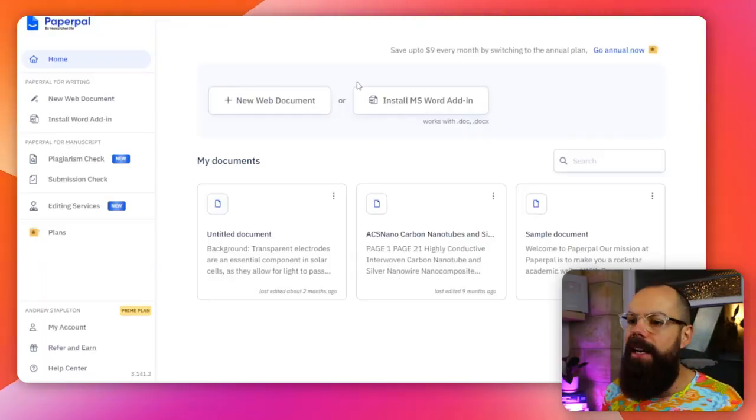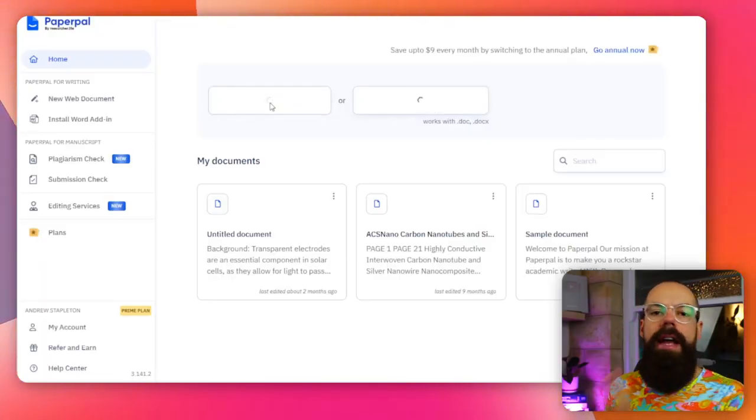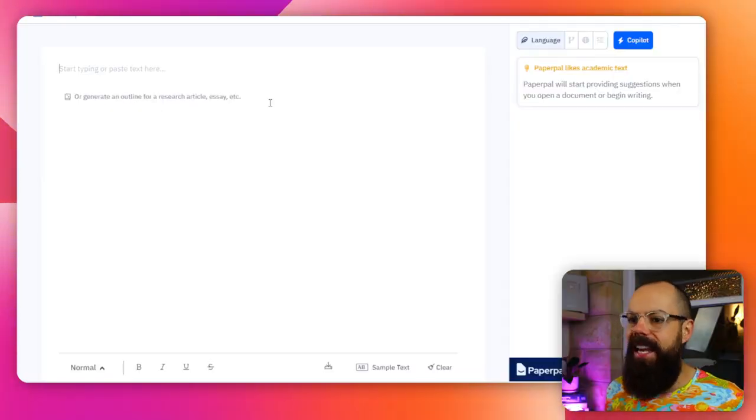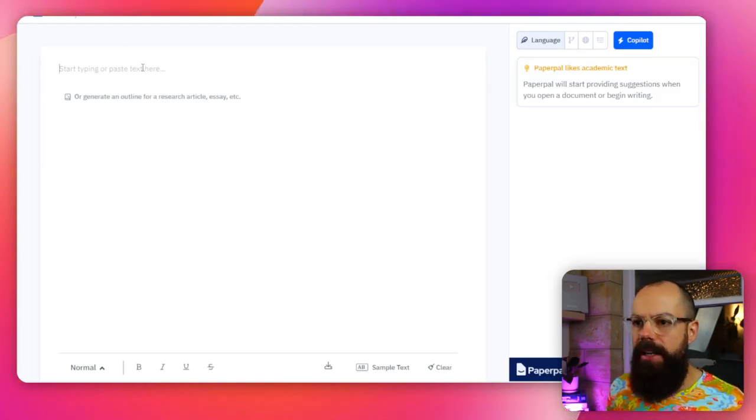I prefer to use it in Microsoft Word because it gives me access to other tools like Zotero and other referencing managers that I happen to use in Word. However, if you do click on this new web document, it will create a new web document for you. You can still access all of the features of PaperPal in here. It's a little bit cleaner than Word because you don't have the ribbons and all that sort of stuff. But here we have where you start writing text. And on this side, you'll see where PaperPal pops up. So that's what it looks like in the web version.